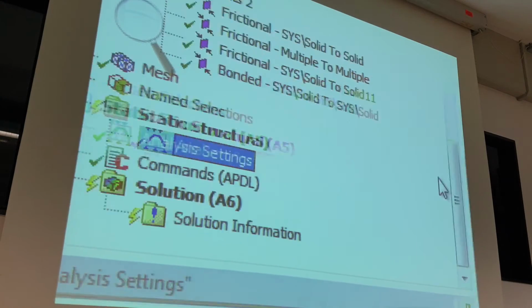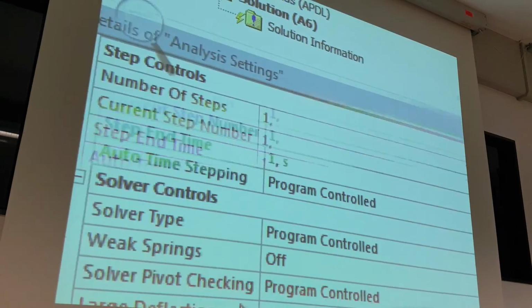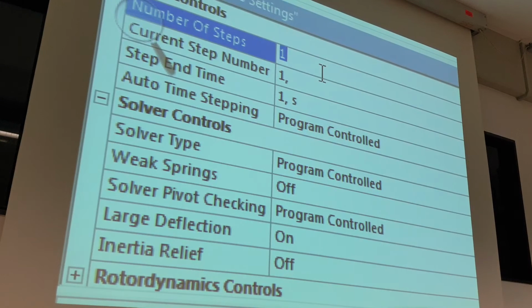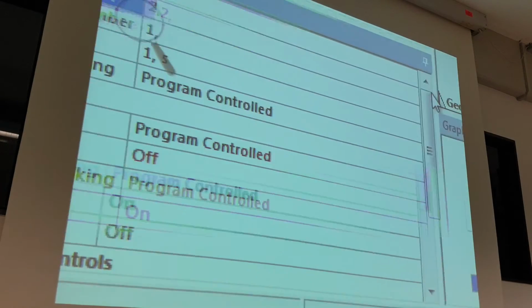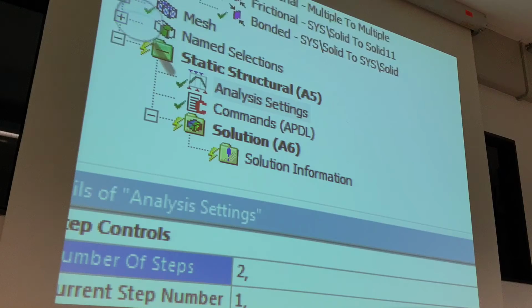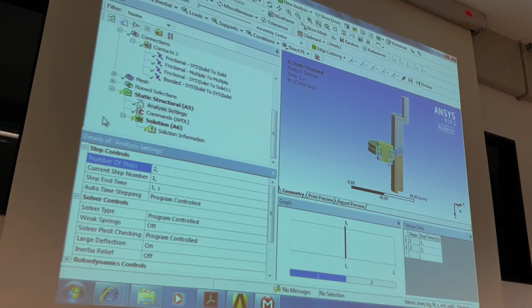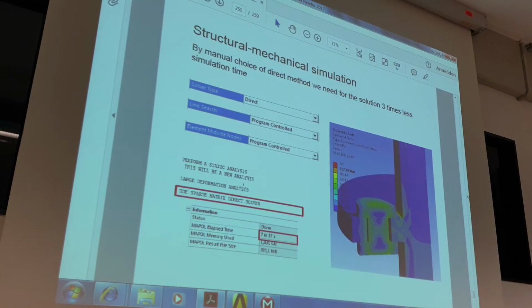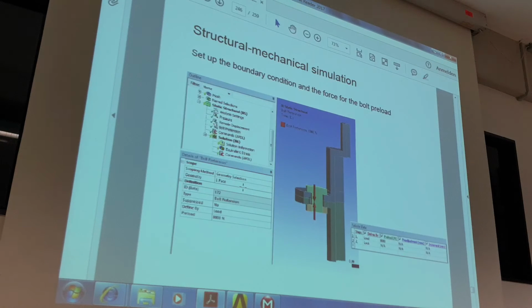Okay, analysis settings we are going, and then here you will see number of steps, yes? Number of steps, we will say 2. We have 2 steps. And then if we do it, then we can define boundary conditions. So, like in lectures, look at, yes, here.